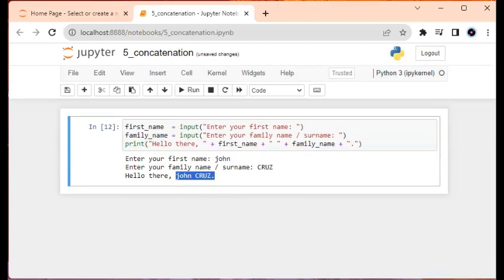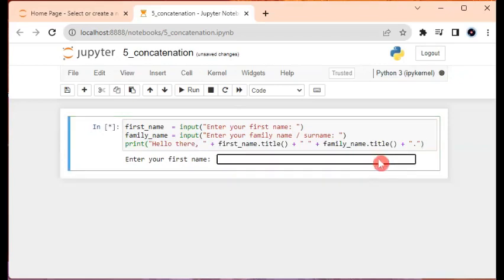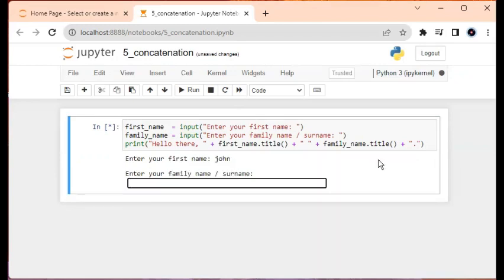a function, let me just get it here, to correct the casing of the letters of the name. Okay, let's try it again. So here let's try all lowercase, and then here I'll try all uppercase. Okay, let's see what happens. Because of the title function here.